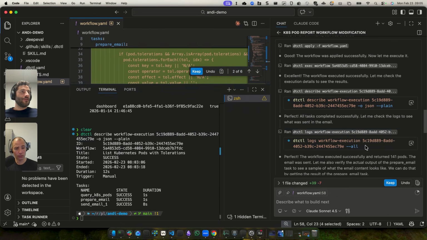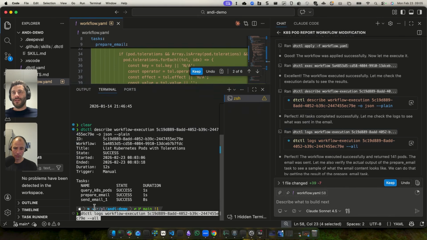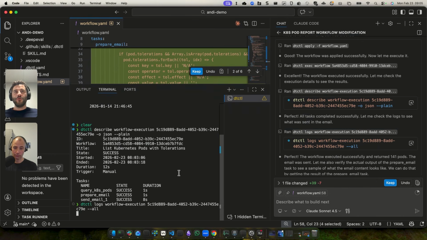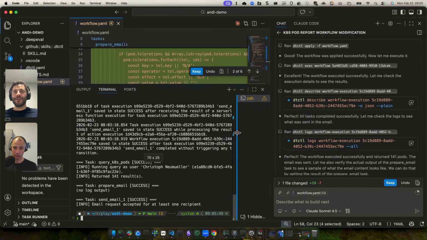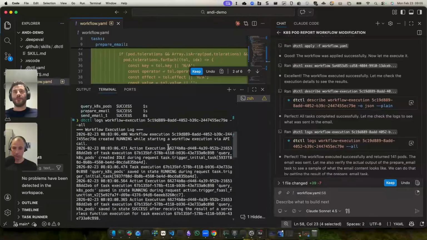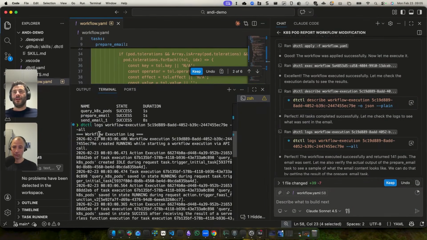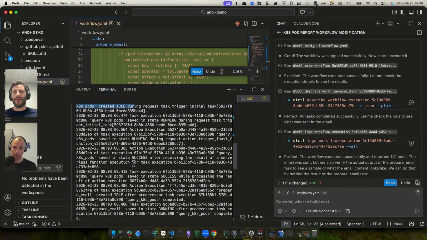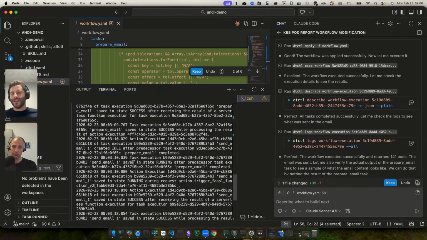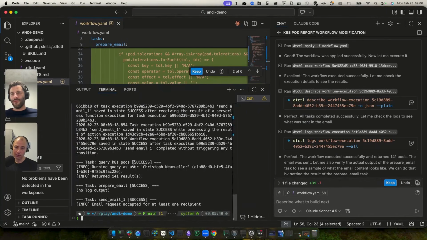Now what it did here also, it checked the logs of the workflow execution. So we can see dtctl logs workflow execution with this. And it would list all the task logs of the workflow execution you see here. That's super helpful to debug. If there's an error, of course, obviously it checks that, it can fix and reapply. And this is exactly the closed loop I wanted to achieve for workflow development.